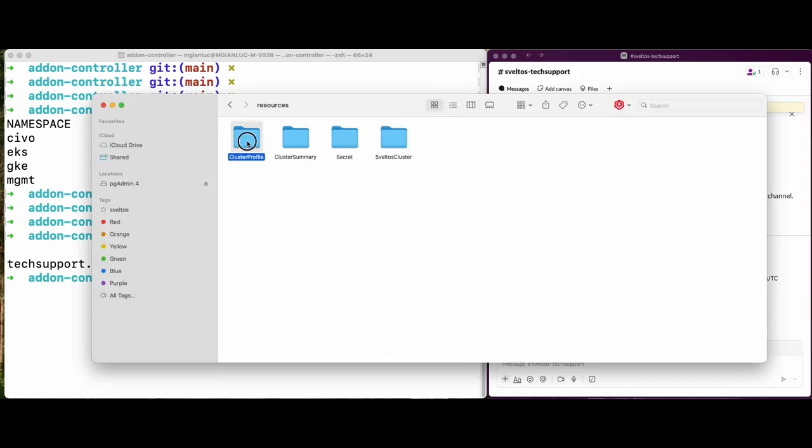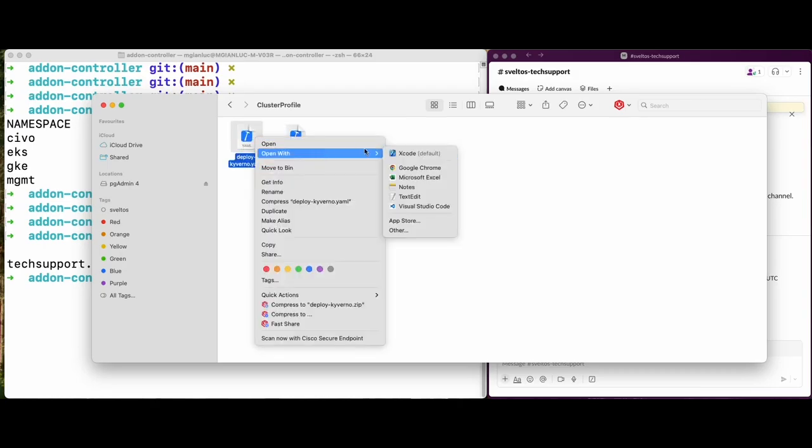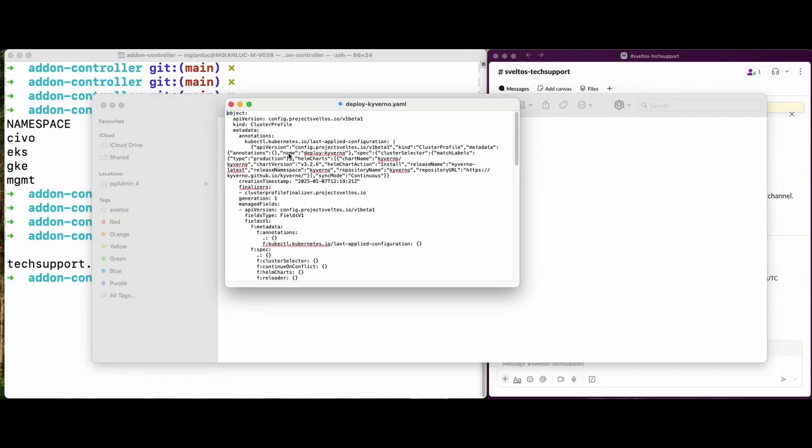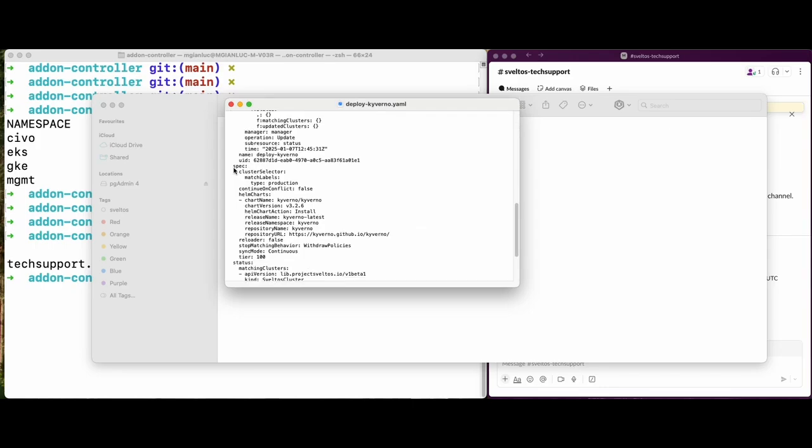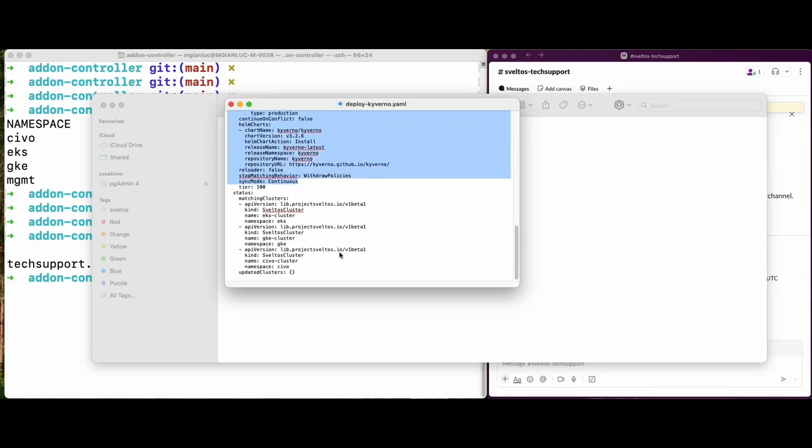I wanted to collect a cluster profile. Cluster profiles are cluster-wide resources, so we can see that there are 2 cluster profiles. We can look at one of the cluster profiles. This cluster profile has the spec, and it has the status section. And the status section contains all the clusters that are matching this instance.